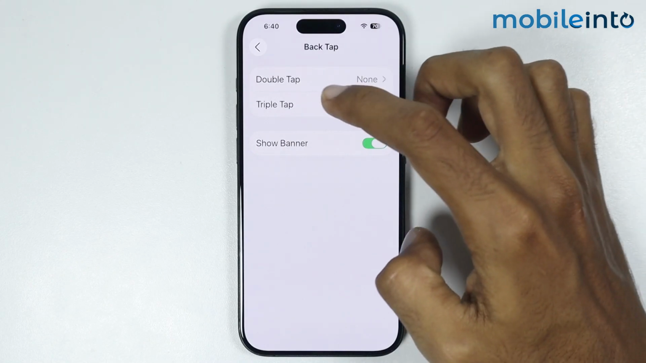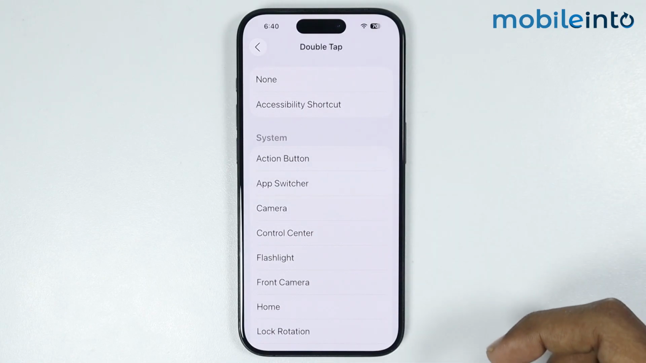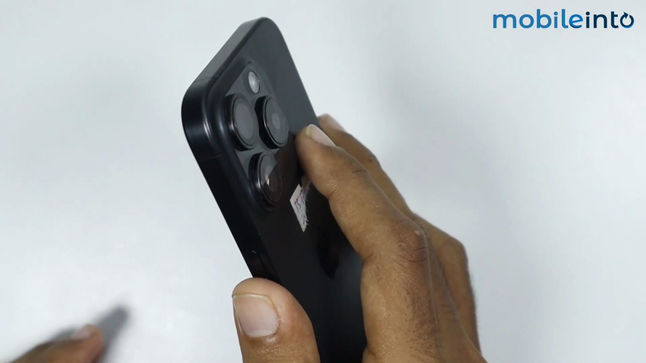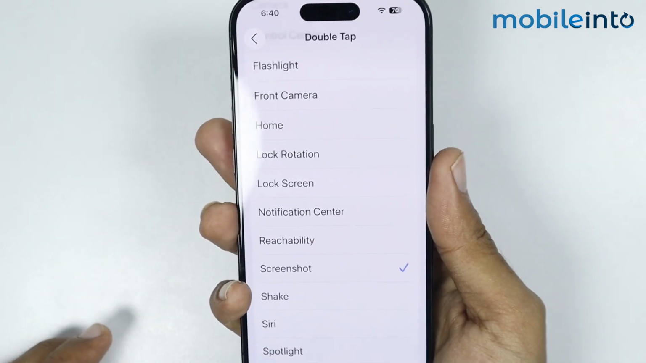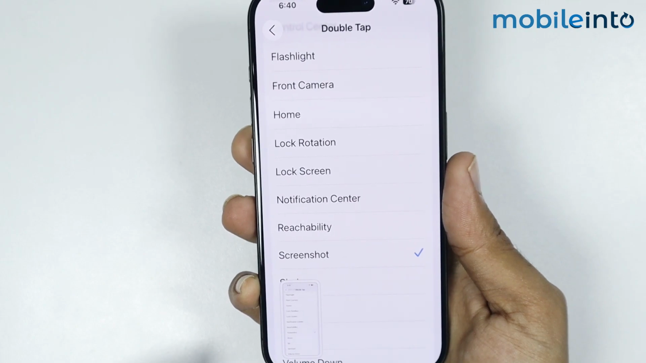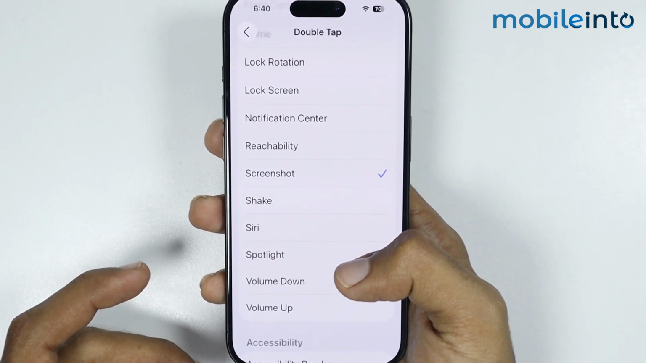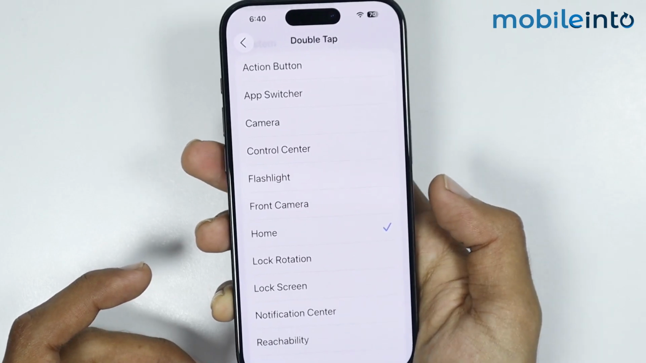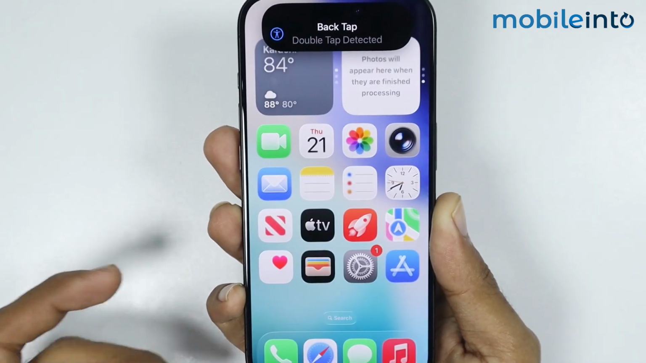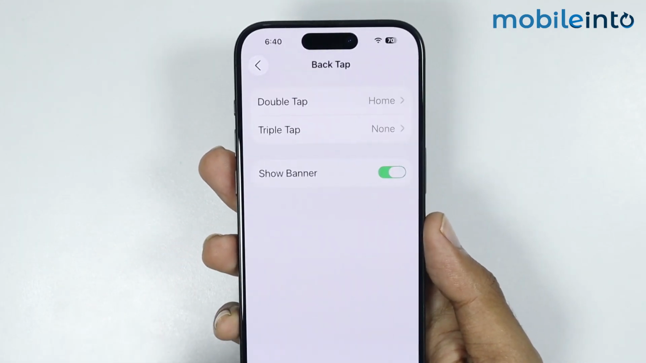For an example, if I select double tap, now from here, just select an action for double tap. Now, if I select screenshot, now if I double tap the back of my iPhone, it will capture a screenshot. And from here, you can set any other action. For an example, if you select home, and if you double tap the back of your iPhone, it will go to the home screen. Also, you have the option of triple tap.